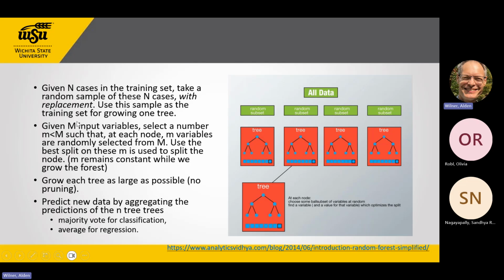Given m input variables or features, we select some number m less than n, such that at each node, m variables are randomly selected from our full feature set, right? So of our feature set, we take a small number of features and build a decision tree. Use the best split on these m, and then we split the node. And while we grow the forest, every tree has small m features in it, right?